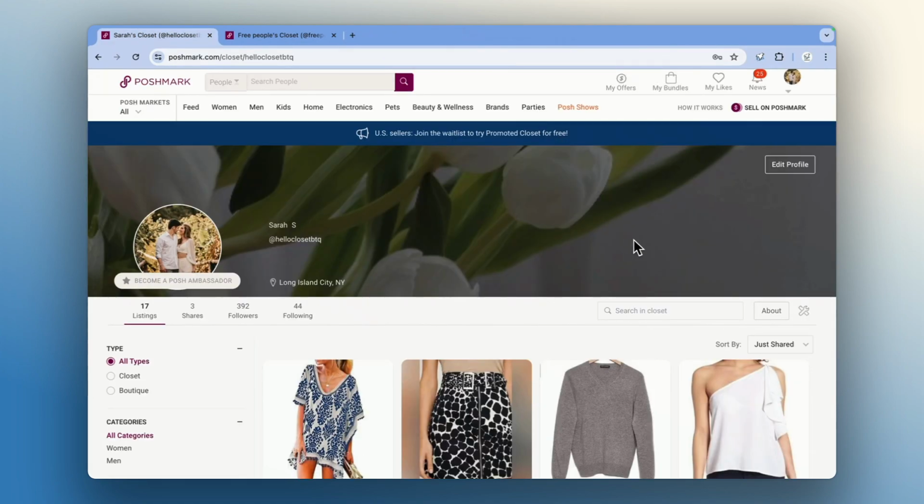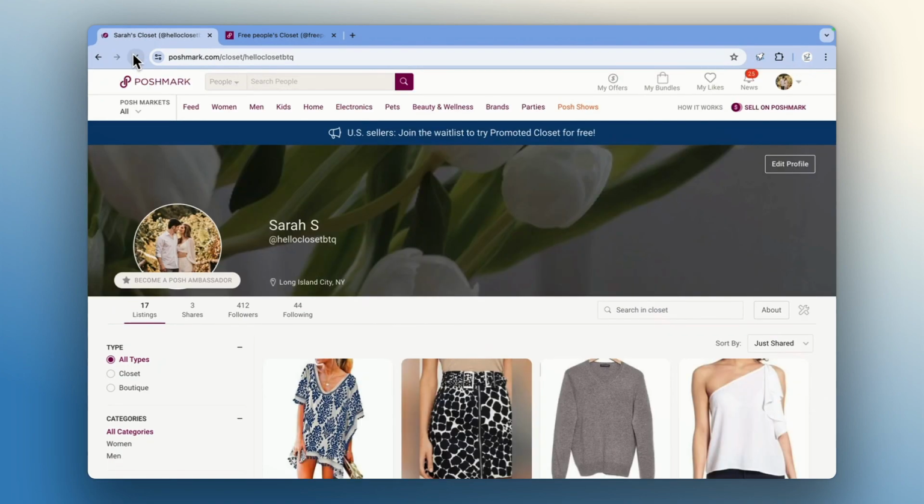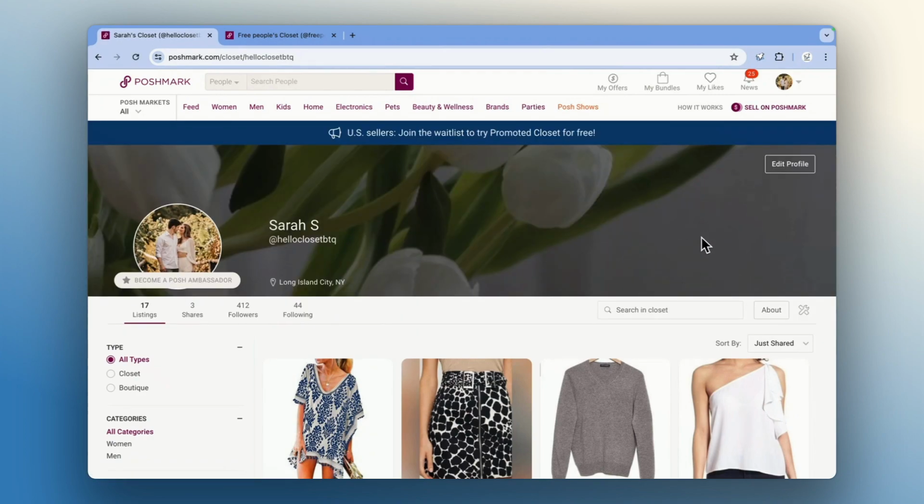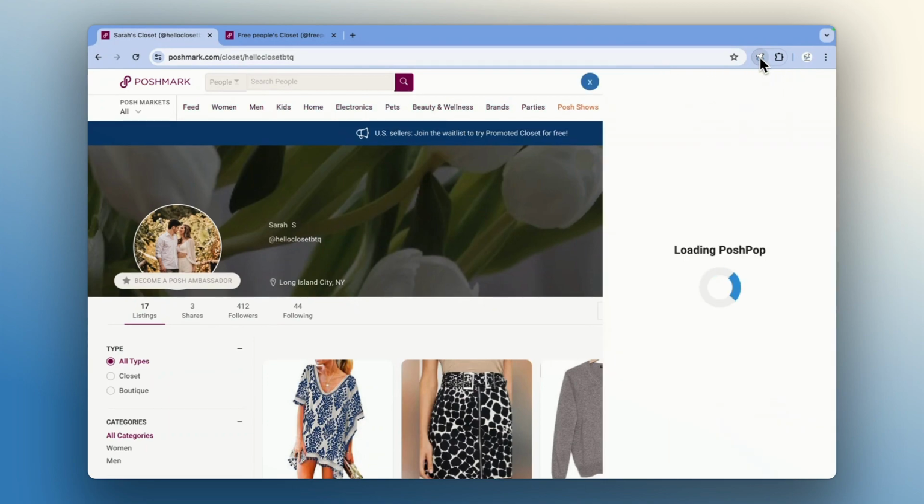To open PoshPop, navigate to your closet on Poshmark. Please note that PoshPop will only open on Poshmark's website, and since we just downloaded PoshPop, we need to make sure the page has it installed and isn't an older version from before the download. So be sure to refresh the page. You will only need to do that once just after you initially install it, just to make sure it's a fresh page. Once you have refreshed your page, click on the PoshPop logo in the top right of your browser.